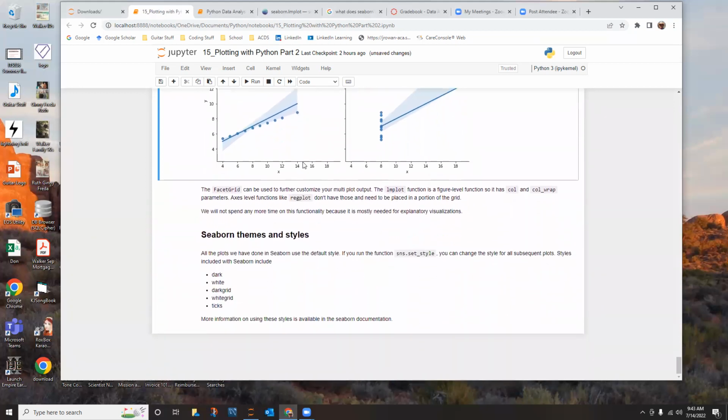Okay, and then there's so much more. I'll post it. There's a tutorial that goes through every stylistic change, every plot type that you can do with Seaborn, and they're in Jupyter notebooks, and it basically goes like chapter 1 through 13. You can just read through and play with all of these visualizations.